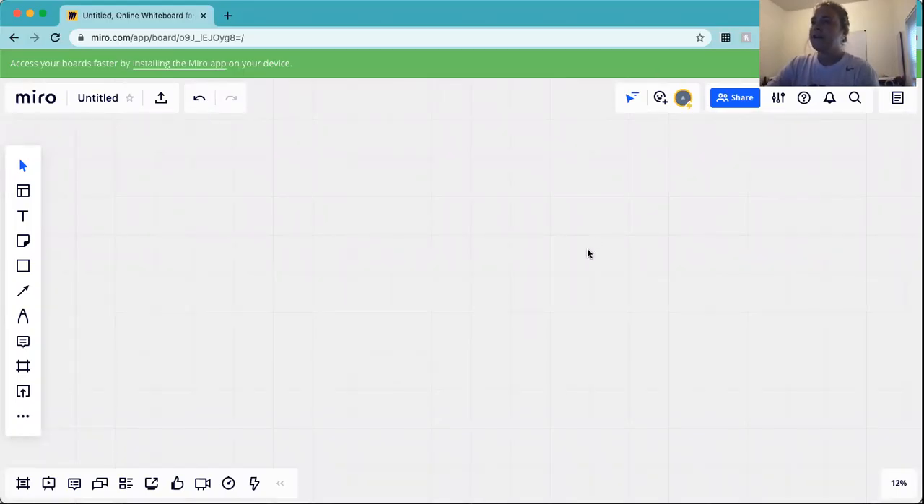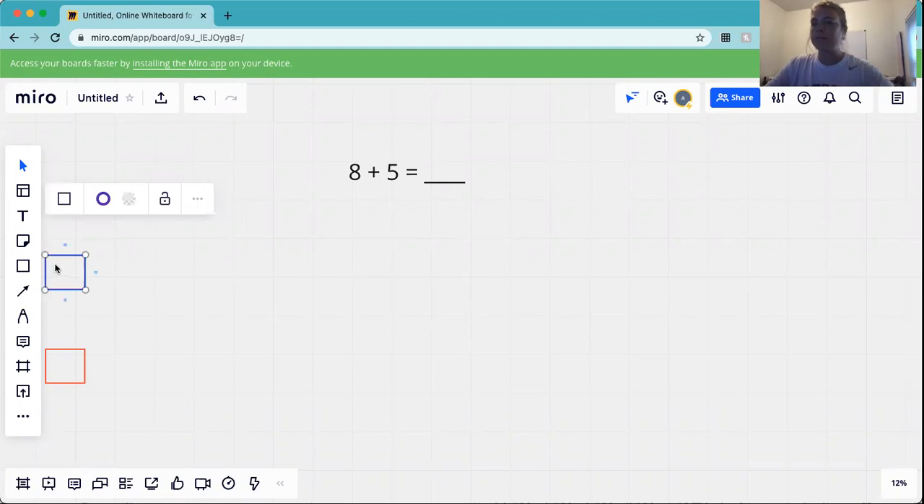Hello, first grade. In this video, we're going to go ahead and talk about making 10 to add. So in my first problem, I have 8 plus 5. So I'm going to go ahead for 8. I'm going to use my blue cubes that I have over here, and I'm going to go ahead and stack 8 of them.